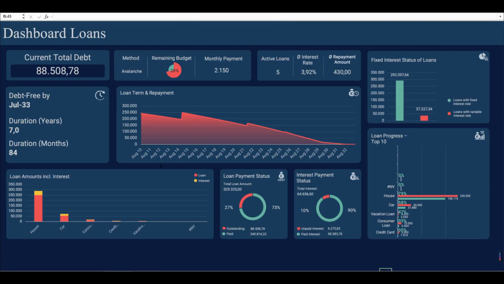In the dashboard worksheet, all important information about your loans is summarized graphically and clearly. This allows you to analyze your entire financial situation at a glance and better compare different repayment strategies. In the first area, you see your current total debt. The calculator sums up all open loans here and shows you the current status as of today's date. This allows you to immediately see how high your total remaining debt currently is.